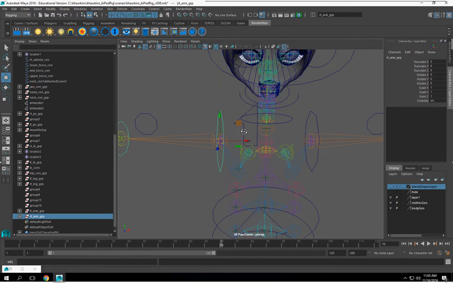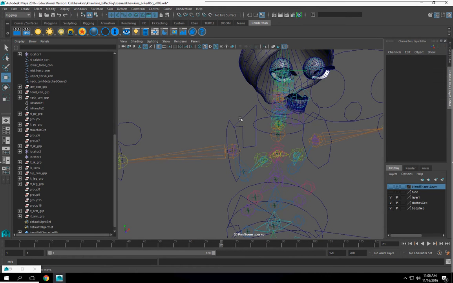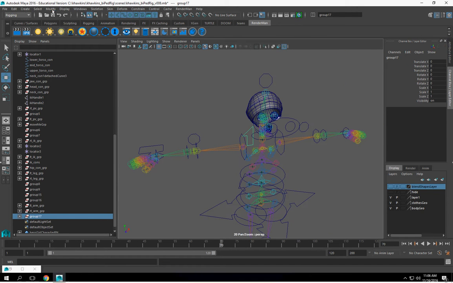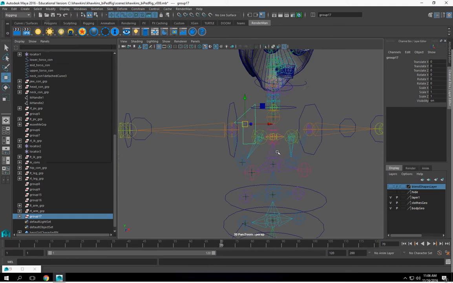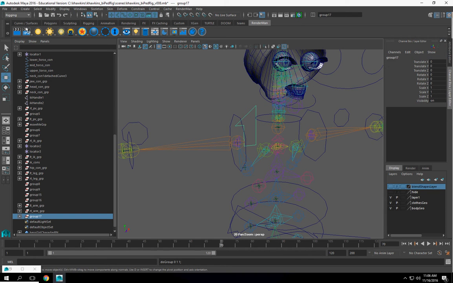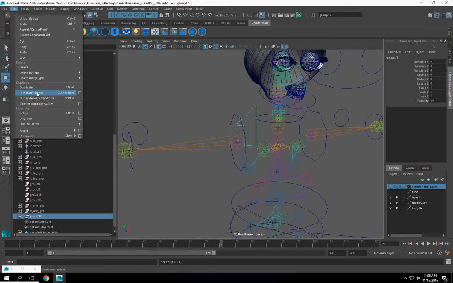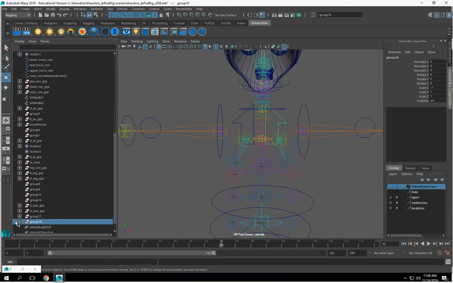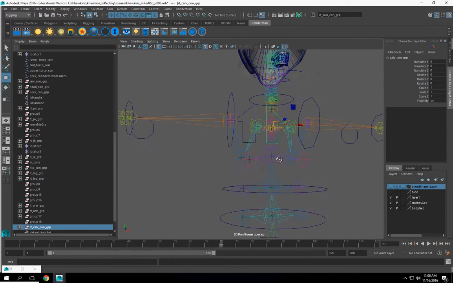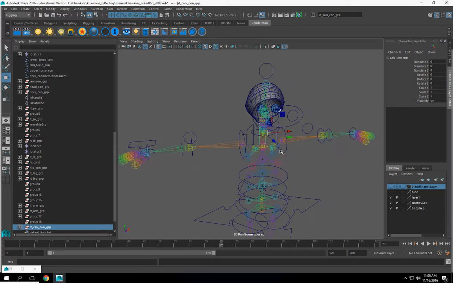All right. I also need to get my clavicle control over as well. Modify, center pivot, RT clav, group. Group that to itself, edit, duplicate special. And we're going to take this group out. Modify, freeze transformations. There we go. All right, we're looking somewhat good.